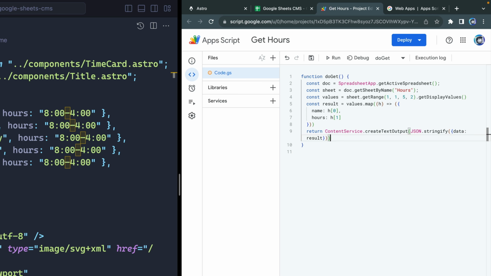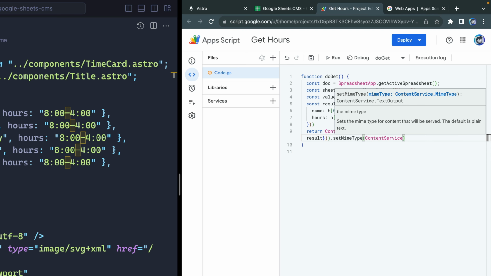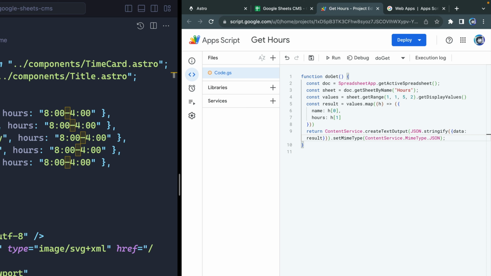Now, the last thing I need to do is to say that this is JSON. So what we'll do is just set the ContentService here again to the MIME type of JSON, like that. Okay, so now I know exactly the type I'm getting, and this should return from this doGet function. And it does have to be named this once again. Okay, so that's all the code we're going to write here.